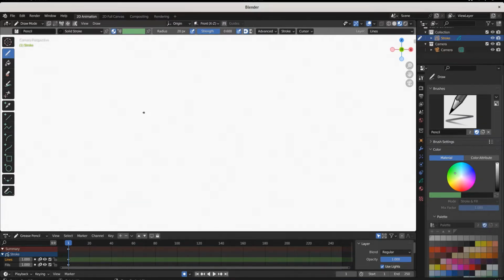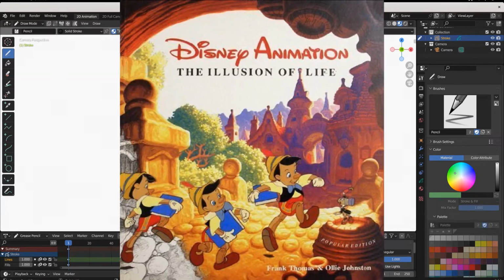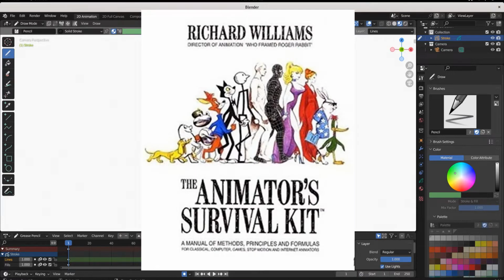Now, if you are new to the world of 2D animation, I just want to say welcome. It is a wonderful world, and jump right in. The water's fine. There are 2 books that you're going to want to have on your bookshelf. The first is called The Illusion of Life. It's by a couple of Disney animators, Frank Thomas and Ollie Johnson. And it is awesome.